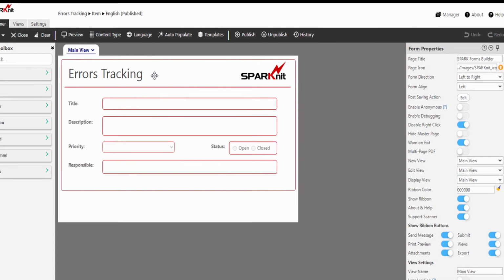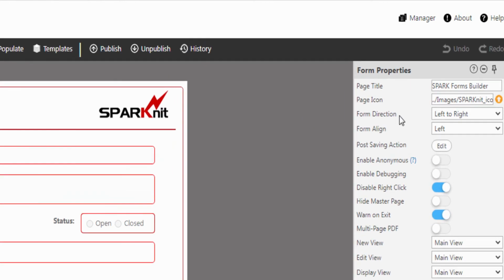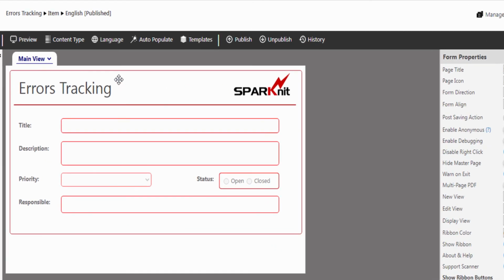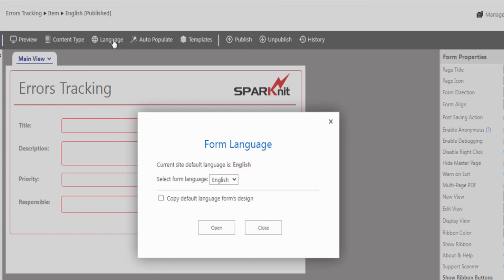In the previous cases, the form direction for English or Spanish is from left to right. But in some other languages such as Arabic, Hebrew, and Persian, the form direction should be from right to left. Let's create a new template and see how to change the form direction. Again, from the top ribbon, click on the language button. We are going to select the Arabic language. Select copy the default language to a new form template design. Then click on Open.